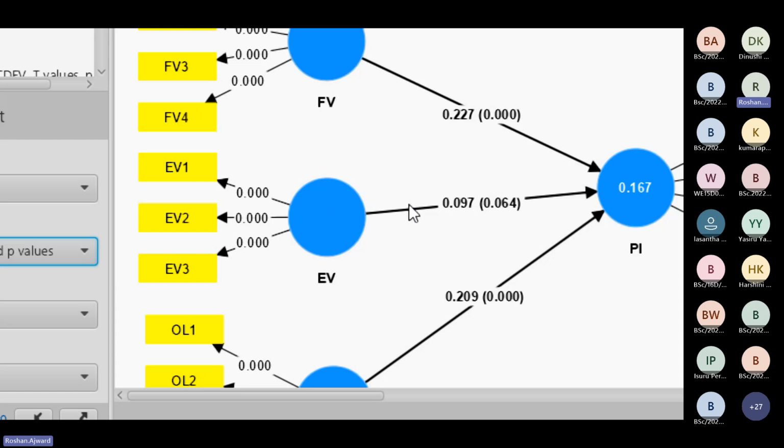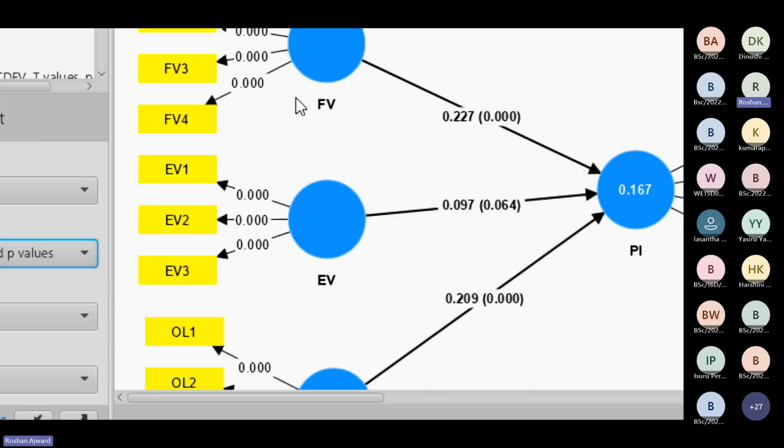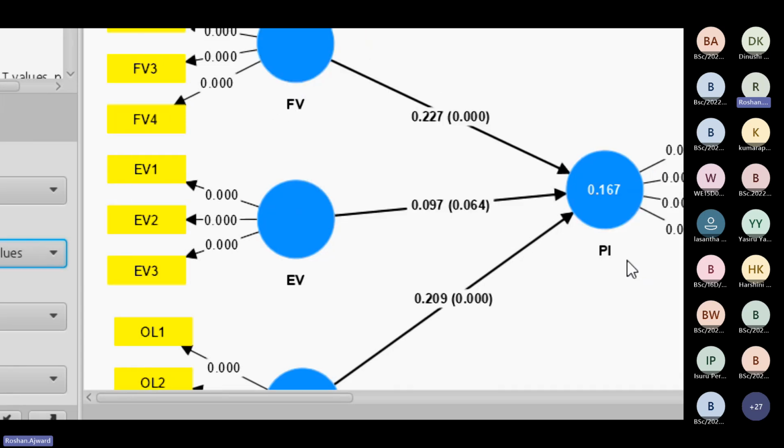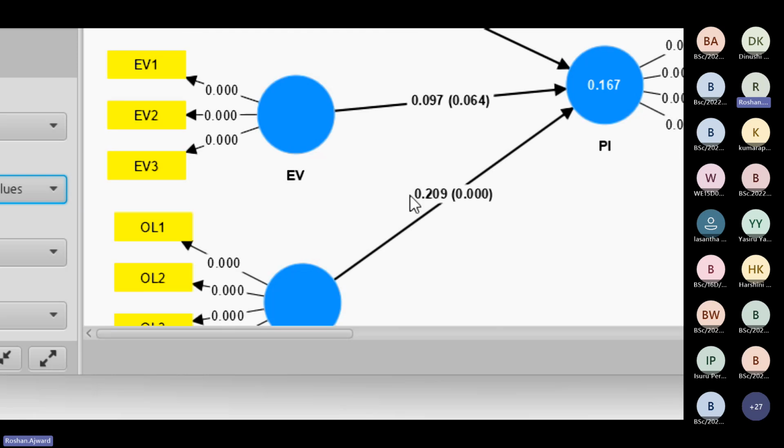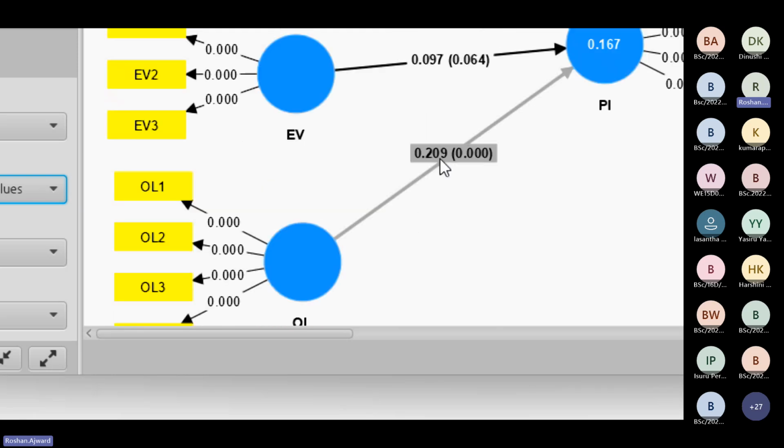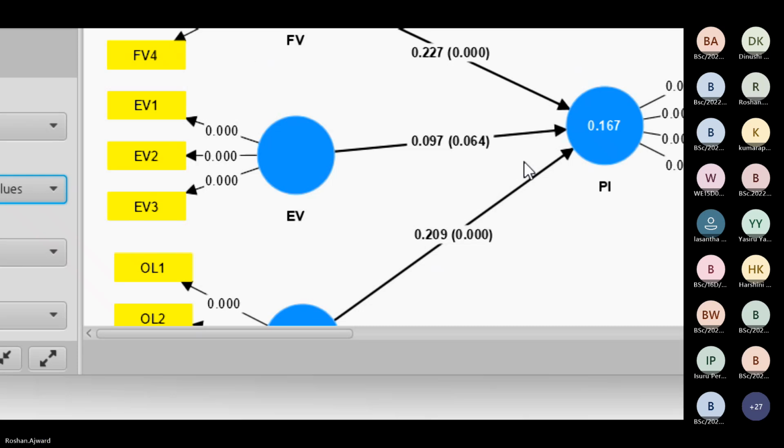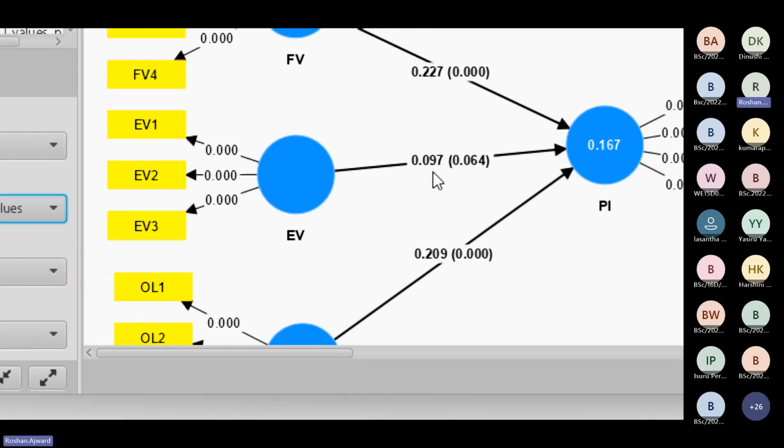What it means is when functional value goes up by 1 Likert scale, purchase intention goes up by 0.227 Likert scale. So that's what it indicates here. Here it's not significant, so you don't need to interpret it. But here you can see this one, opinion leadership has 0.209 impact, all positive. So both of these are positive. This one we don't interpret because the significance level is above 0.05.